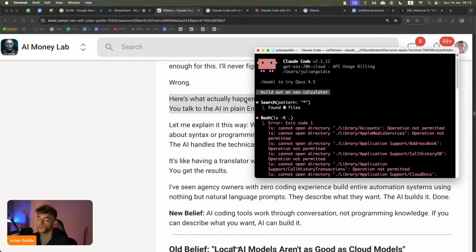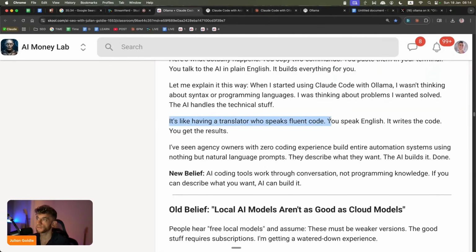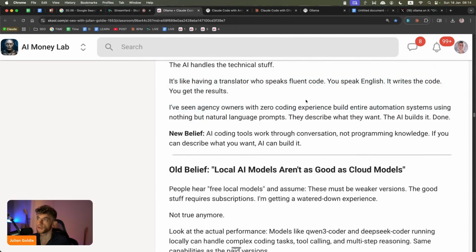We just say build this tool out. So whatever app or idea or website or game you want to build, you can do directly inside Claude Code using these local models. It's like having a translator who speaks fluent code. You speak in English, he writes the code, you get the results. And even if you have zero coding experience like me, you can build entire AI automation systems using this. You describe what you want, the AI builds it, you're done. So the new belief really is that AI coding tools work through conversation, not programming language.